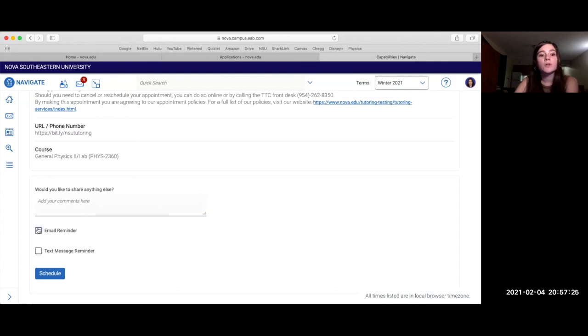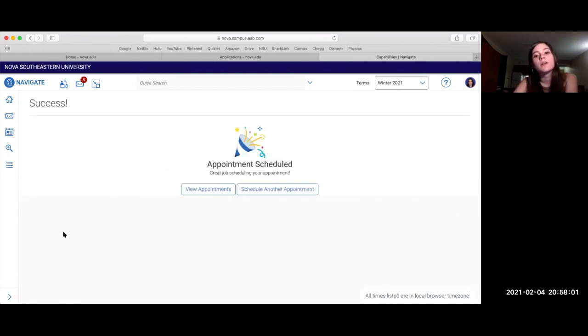In addition, you can click on the box here that says email reminder, or you can do a text message reminder. These two things I strongly recommend so that you really don't forget your appointment. After that, all you have to do is click schedule. And with that, congratulations, you've made an appointment.